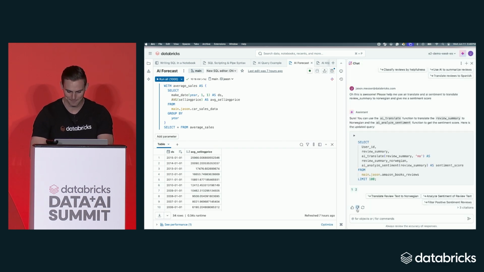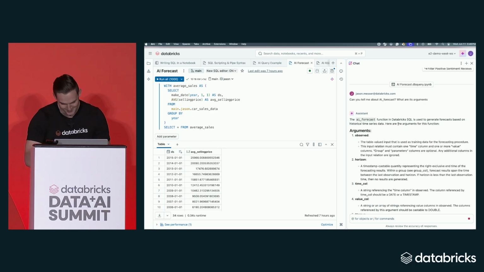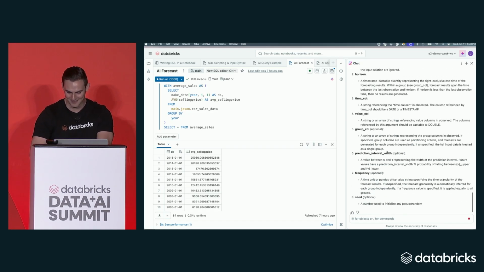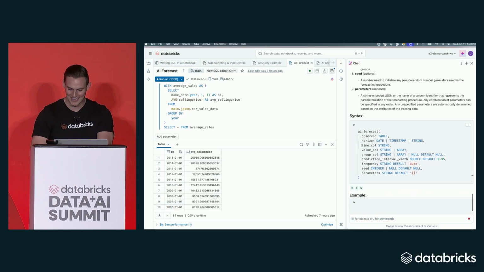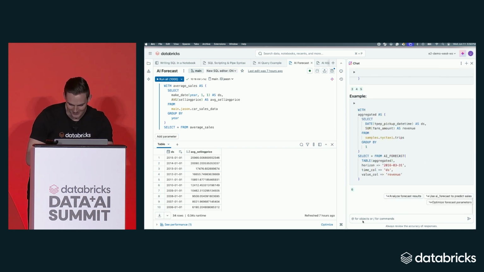And so I can say, can you tell me about AI forecast? What are its arguments? And it says, hey, yeah, I can do that. Your wish is my command. It gives me the different arguments for AI forecast, as well as the syntax, and also gives me an example here with a generic query. And so I can say, oh, awesome. I always like to tell it it's awesome. And I can say, can you help me with my current analysis? I'm just going to leave the typos, doesn't matter. LLMs are good at reading through that.